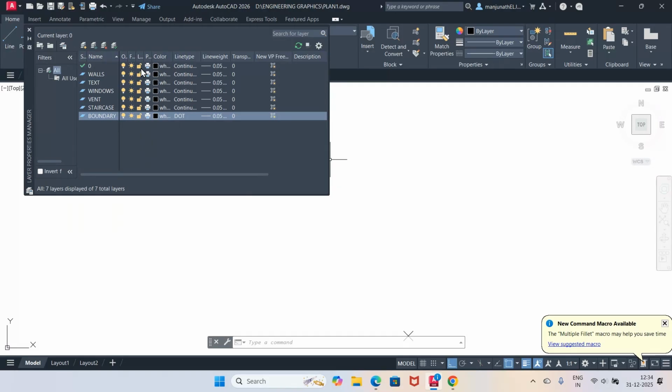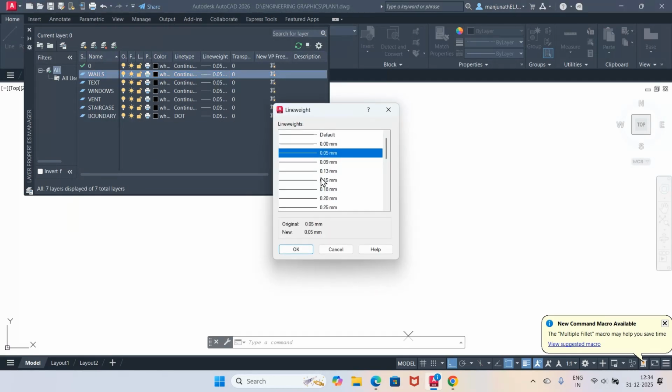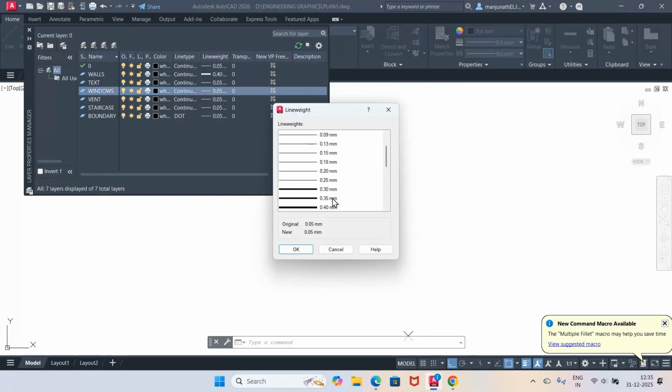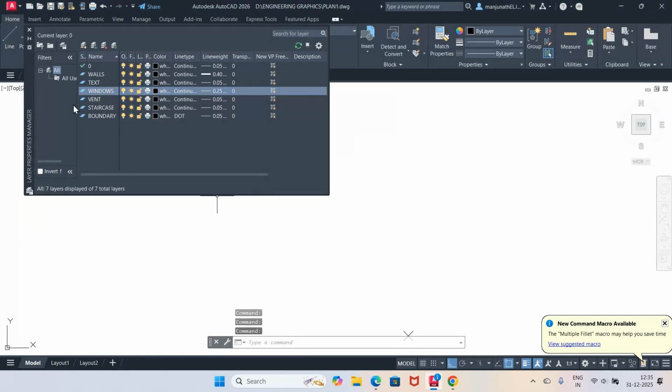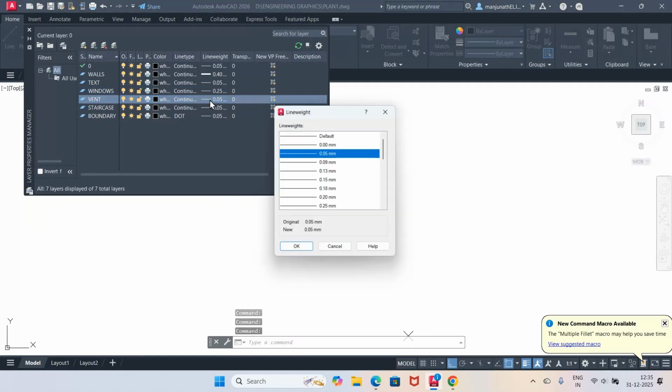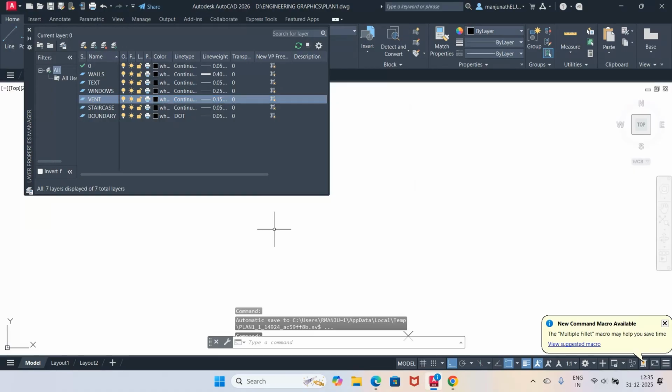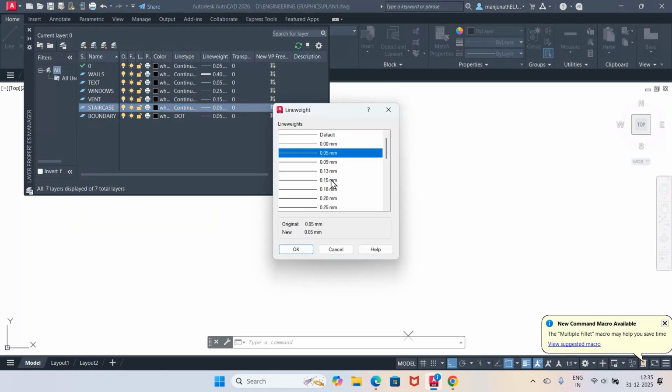And the walls will have a thickness of about 0.4. I will take around 0.4 thickness. That is the line thickness I want to draw. Then I want the windows to be 0.25. Okay, 0.25 we will take. I will say 0.25. You can take whatever value you want. Then the vents will have 0.015. I will say ventilators. And then for the staircase, I will take again 0.15. Okay.